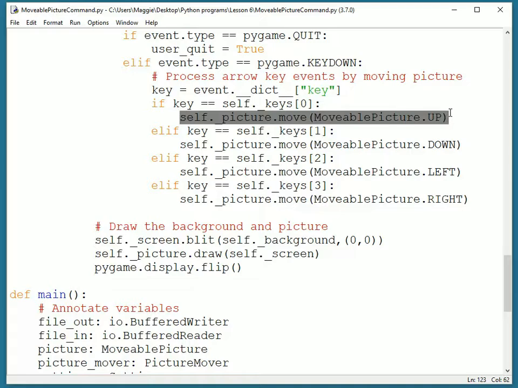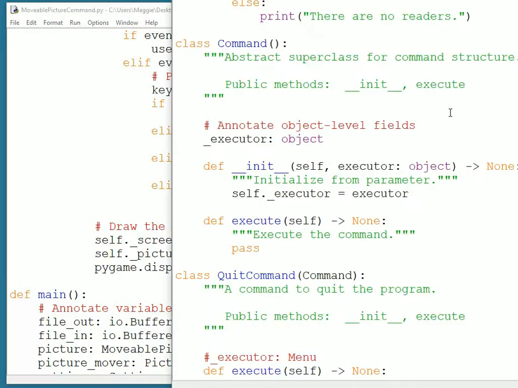If we implement the command pattern in this system, then the picture mover will become our invoker, or will take the invoker role. We will write a new command class called moveCommand, and the movable picture will be our receiver for a move command. What we'll do is add the abstract command superclass that is part of listing 6.5, and then we'll subclass it to create the moveCommand class.